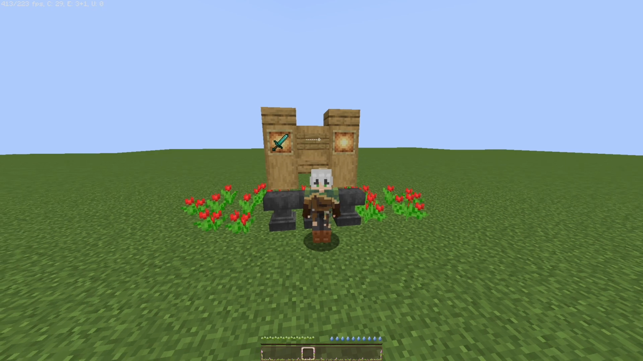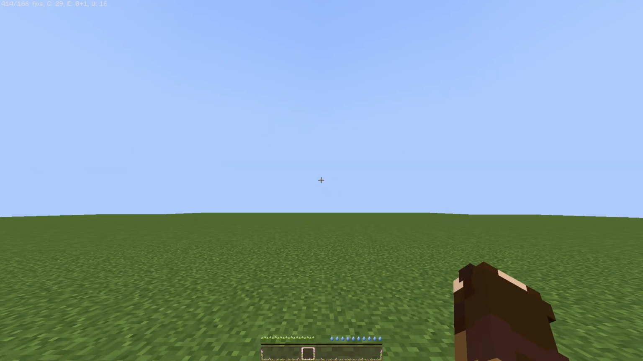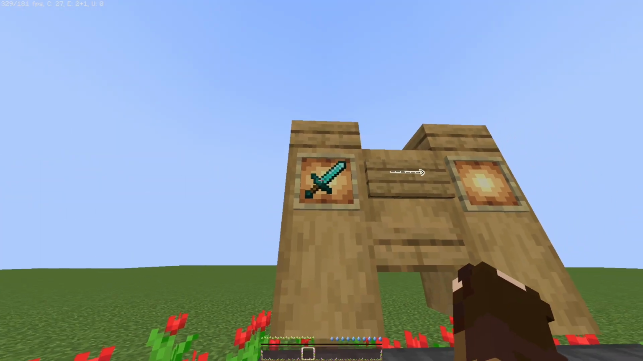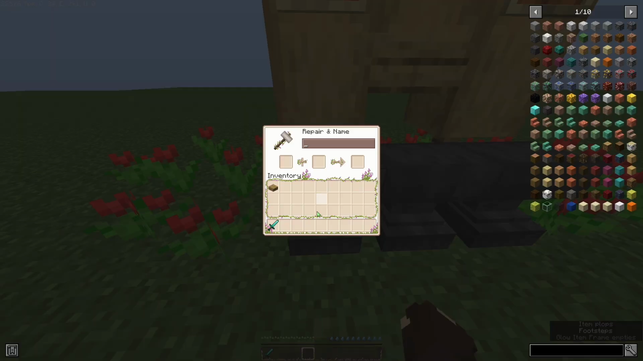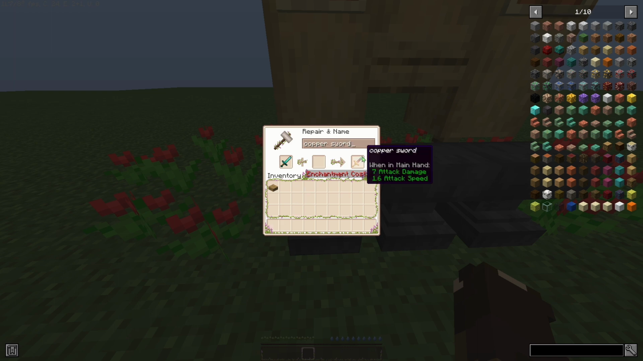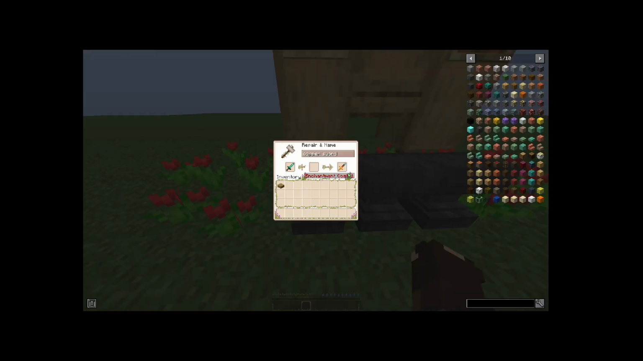Now that we're in Minecraft and you have your texture pack on, get the sword, go into an anvil, and rename it whatever you put the name as. I put the name Copper Sword, and as you see, I don't have enough levels. Wait a second.